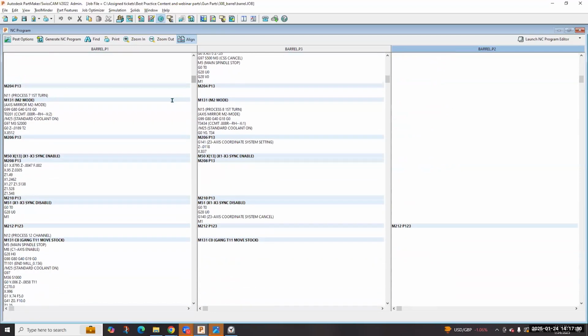And then we get down to our first pinch turn. So we're going to position the gang. We're going to call up the turret tool. We're going to position the turret tool. And then this star has mirror mode.